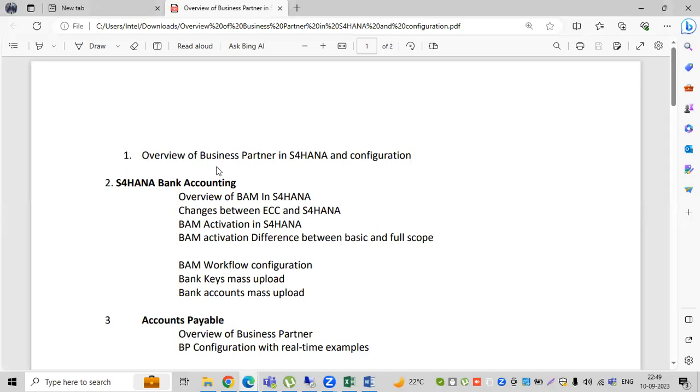So, the overview of the business partner in S4 HANA and how the business partner configuration should be done in S4 HANA 2022. Then what would be the business requirement, and then how to do the configuration of this.